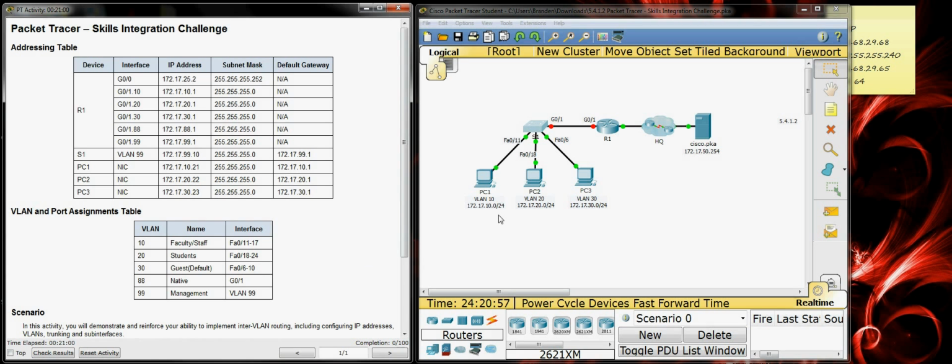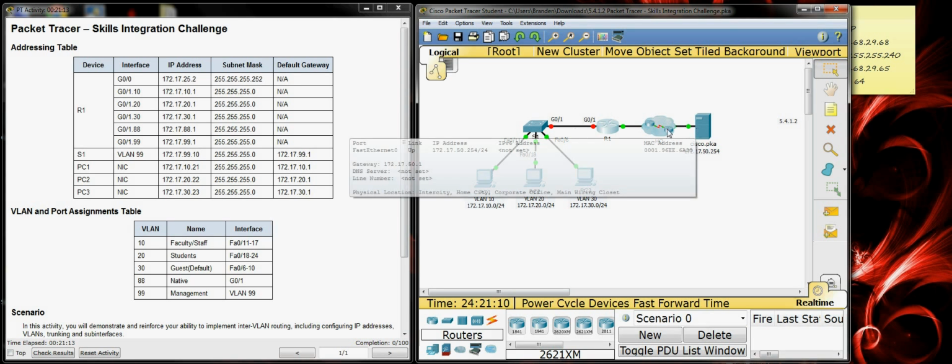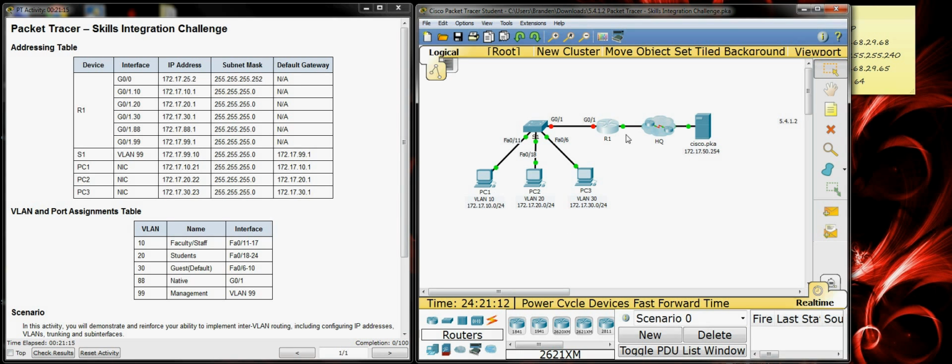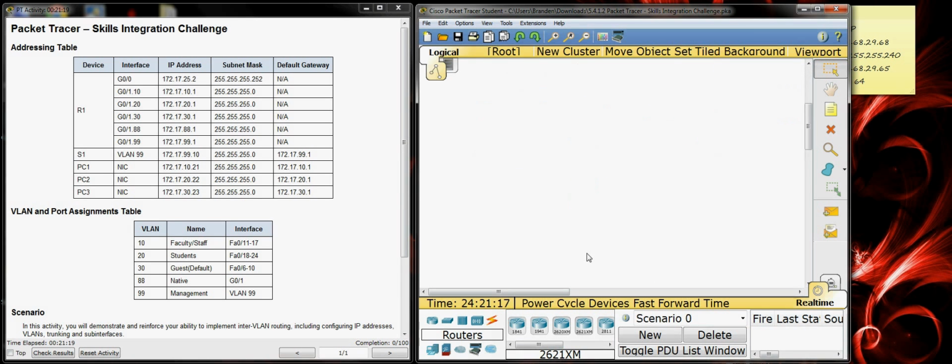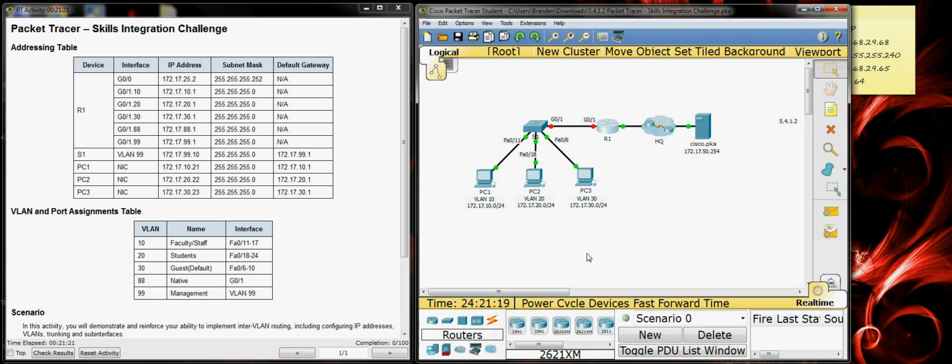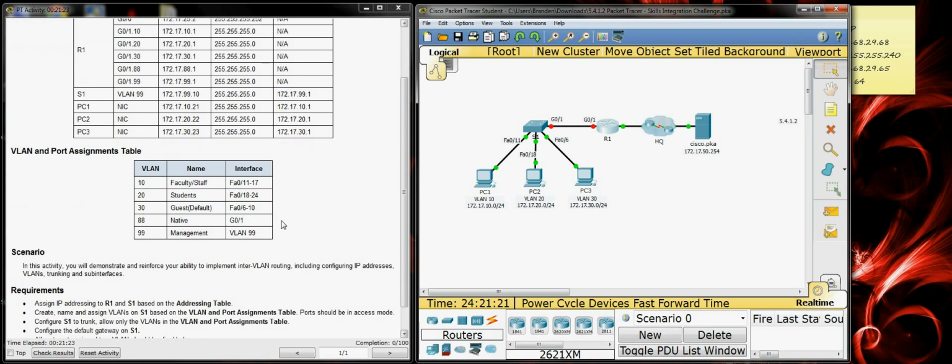So basically what we have here is our little LAN over here. We have our router, which connects to the internet. The internet connects to this server. So by the end of the activity, we should be able to ping this server. So we should be able to get out of our LAN, ping the server, and we'll be out to the internet. So let's get started here with the scenario.